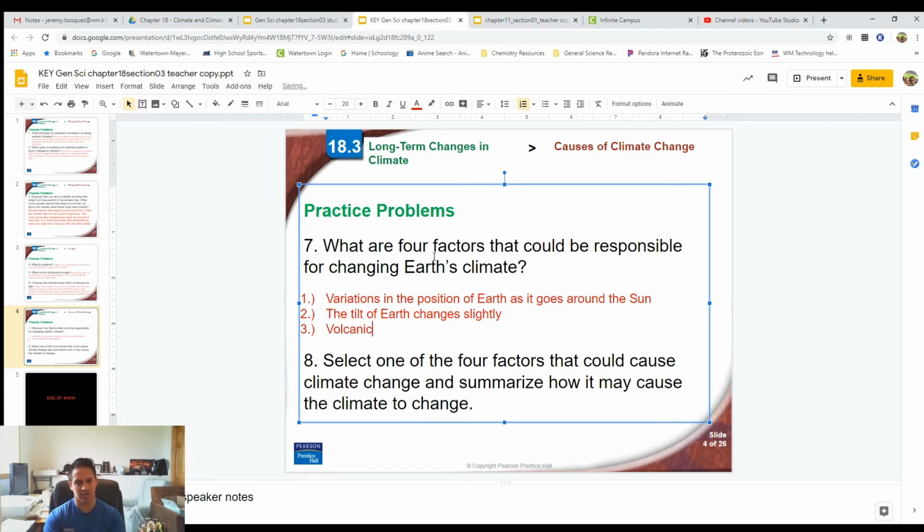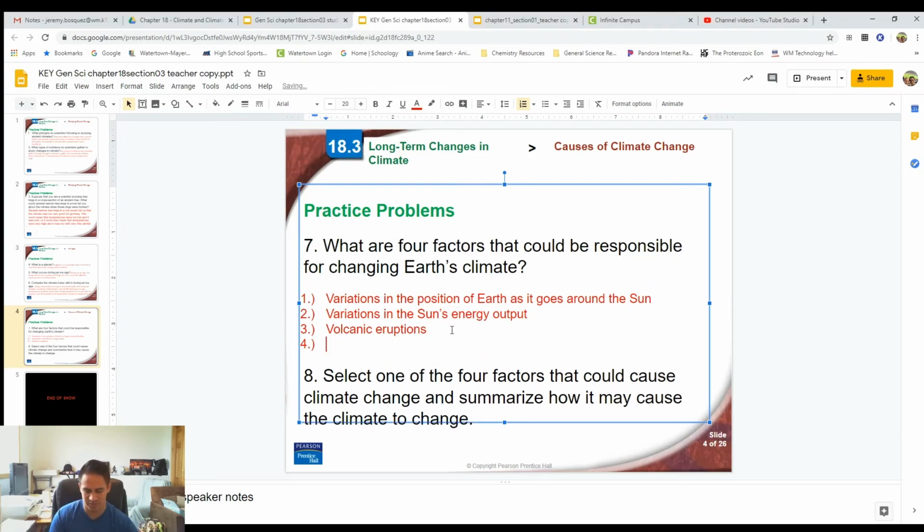Number 3 was volcanic eruptions. Okay, volcanic eruptions can go off, and that can cause large amounts of CO2 and stuff like that to go into the air, and ash to cover things. Oh, actually, you know what? Number 2 here was not tilt of Earth changes. This was variations in the sun's energy output. Right, the sun gives off different amounts of energy, and it varies, you know, over time. And the last one here, number 4, was movements of the continents. Okay, so I think those are the 4. We can go back and look. I'm pretty sure that sounds right to me.